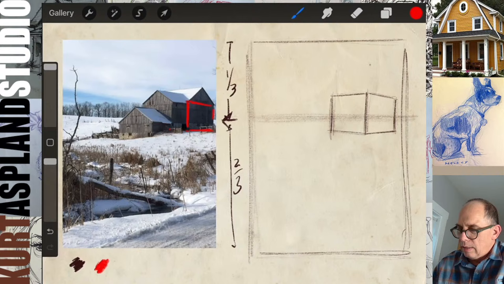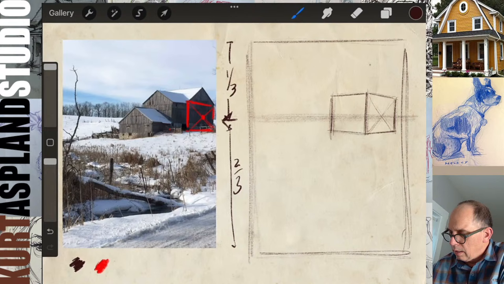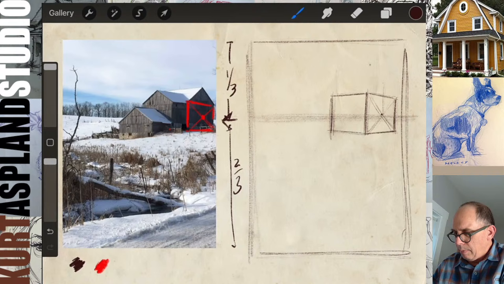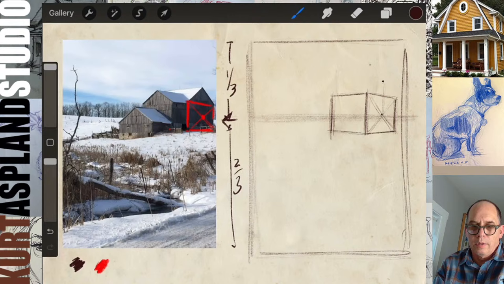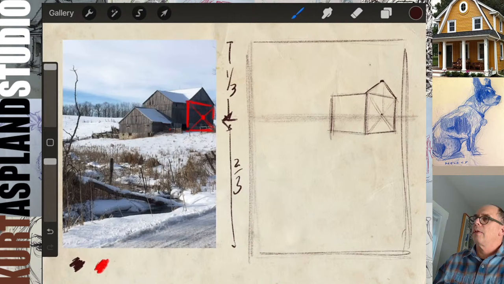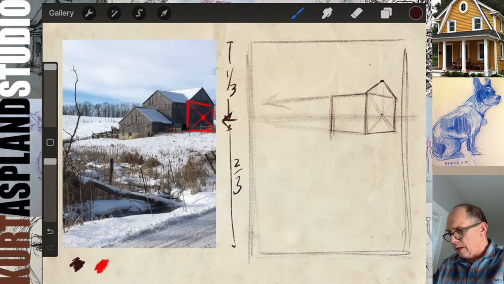Let's go ahead and we're going to make an X. Draw this lightly. And then extend it up, maybe right about there. There's the peak of the roof there. So I've extended both of these lines to give you a sense of how those are going to converge.